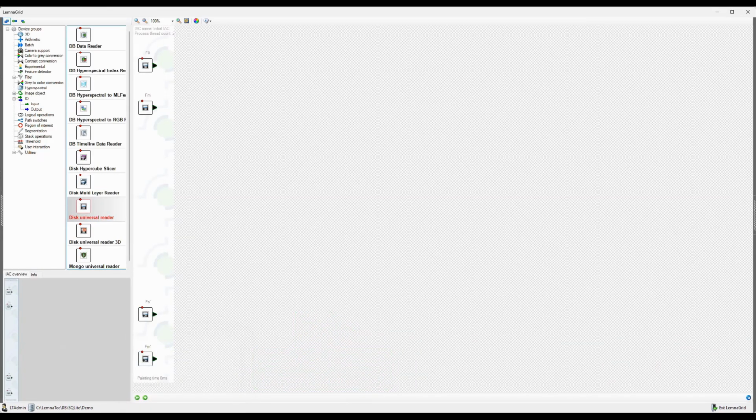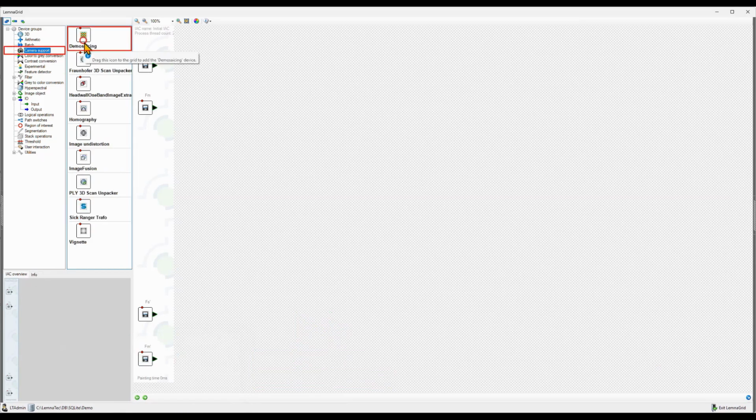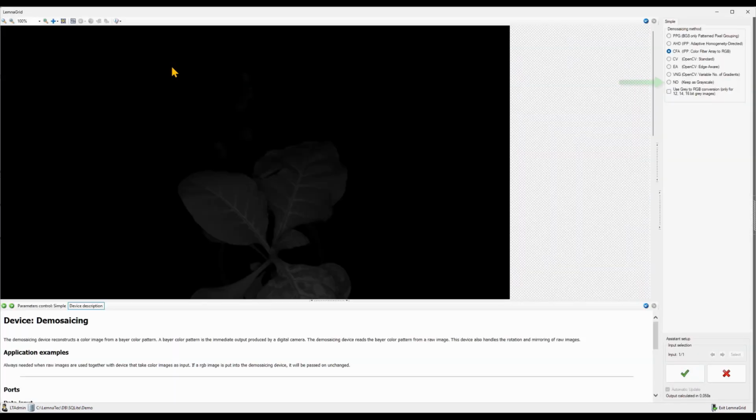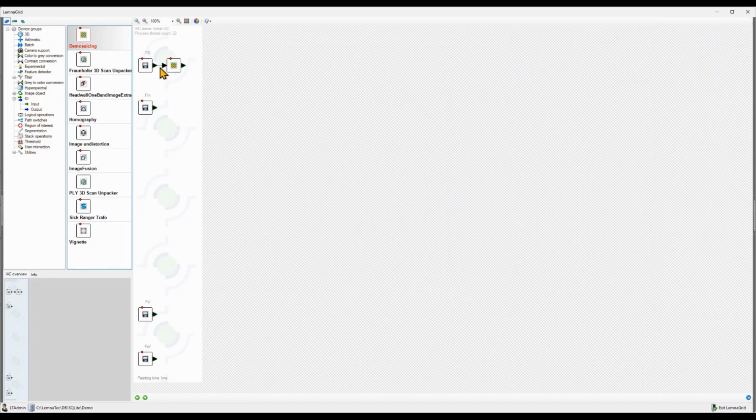Because we have to support legacy systems, we need to convert these TIFF data into actual grayscale images. We use a demosaicing device from the camera support group. In this device, we select NO for no further action. We have to do this for all four readers.